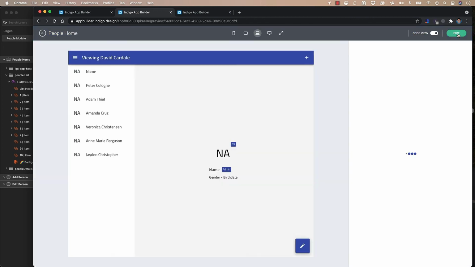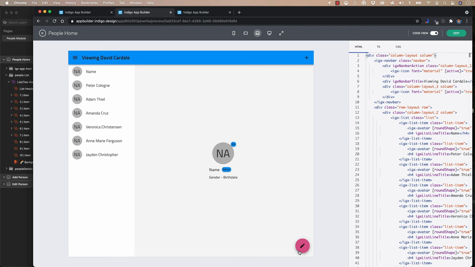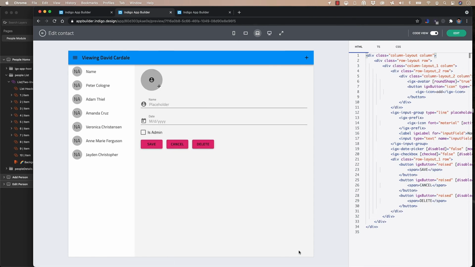This ends our tutorial on how to convert sketch designs created using the Indigo.design UI kit into a web app.